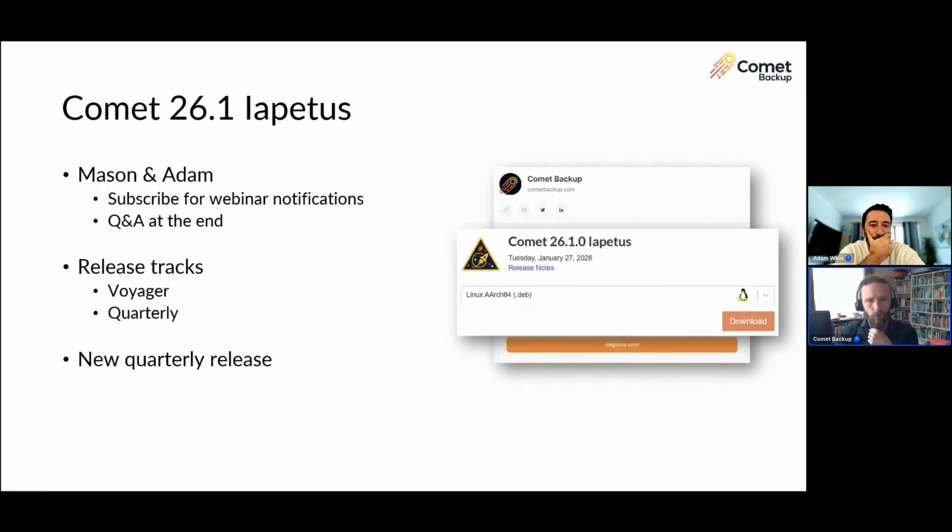And so we're very proud to have launched our latest release, Comet 26.1 Iapetus, which rolls up all the changes we've made in our Voyager series throughout the quarter. Our releases are time-based, so 26.1 is the year, 2026, and the month. This release came out at the end of January, so it's 0.1 for January.